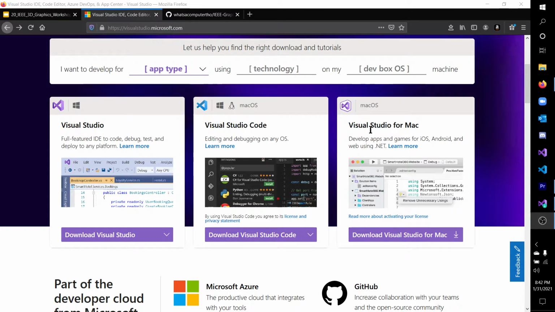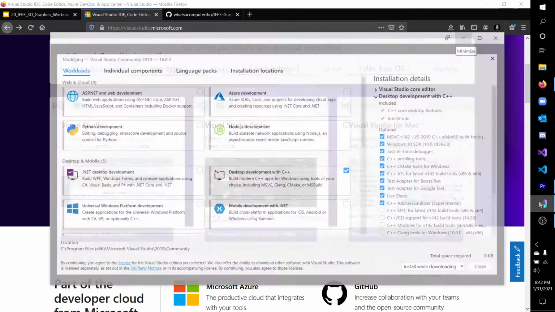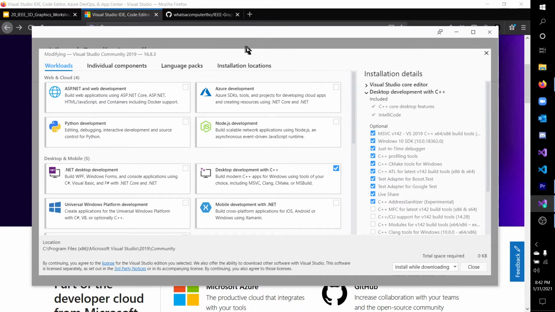And once you've done so, you'll end up with this here. This is the Microsoft Visual Studio installer. What you'll want to do is make sure that you have this box right here checked. This way, you'll have all the necessary linkers and compilers that you'll need to run our project files.